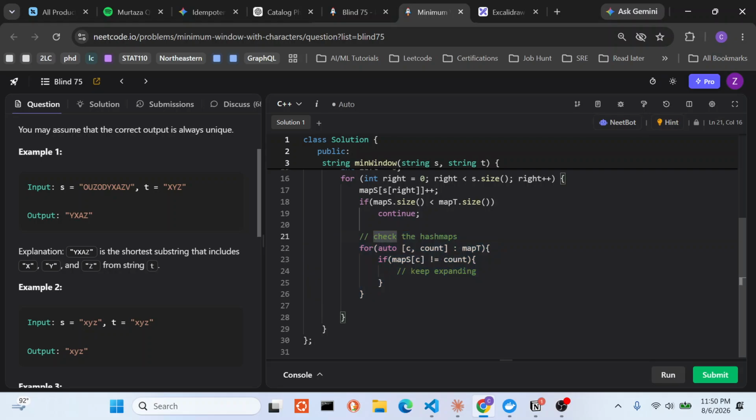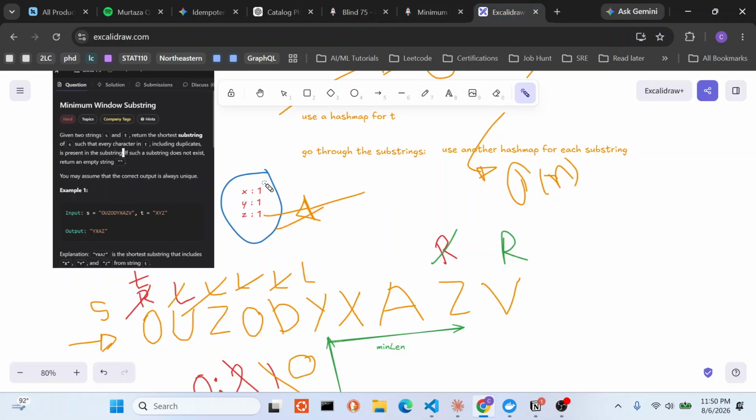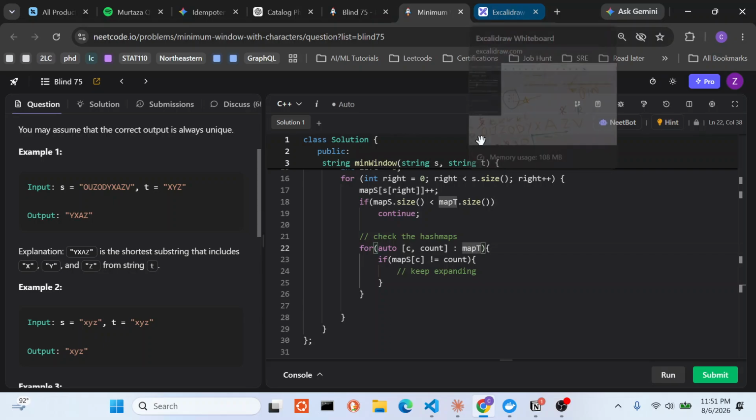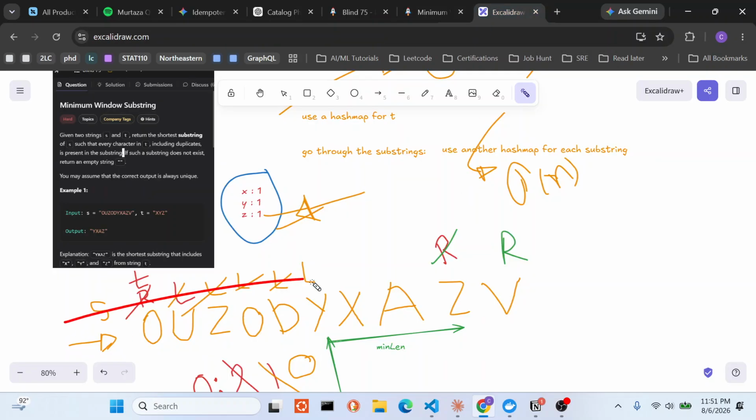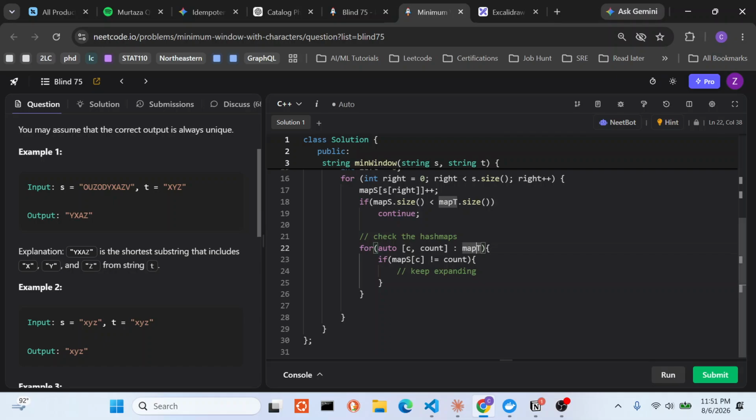Check the hash maps for each character C in map T. We'll go through the whole map T like this. This is our T. And for each, we would compare the values with map S, match the count, and if they are not the same, we would keep expanding. There's no way of knowing what's happening. So we would keep expanding.